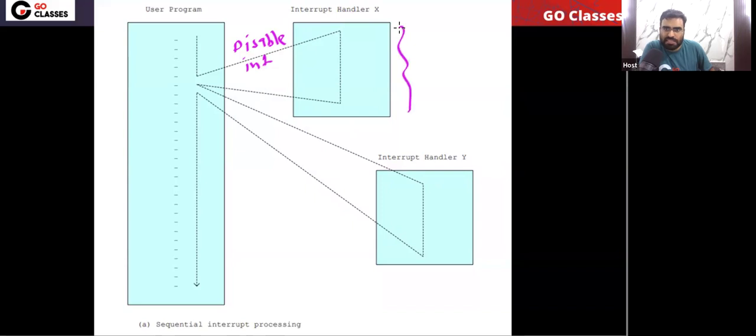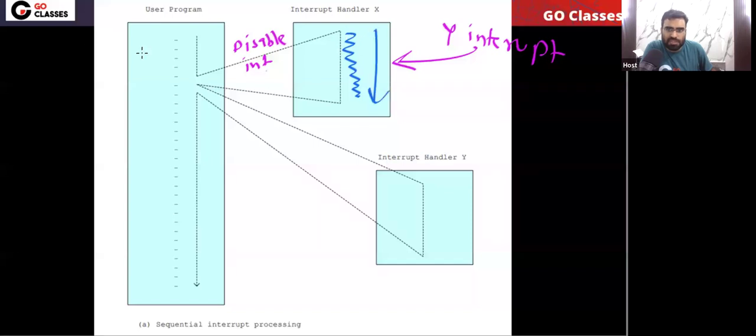Now, when this ISR is running, an interrupt can come, maybe an interrupt from device Y. When this interrupt comes, remember the CPU will not check it, because the CPU has already disabled the interrupt. The CPU will keep executing these instructions. After this ISR is over, the CPU will resume the program.